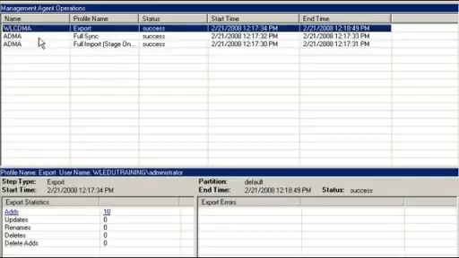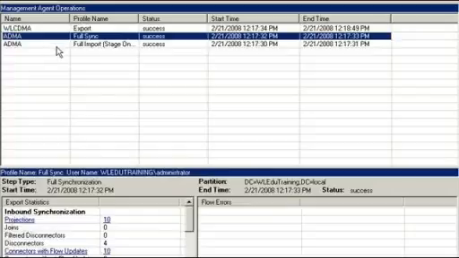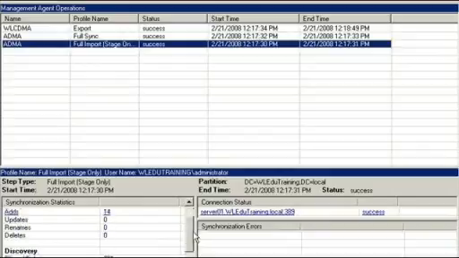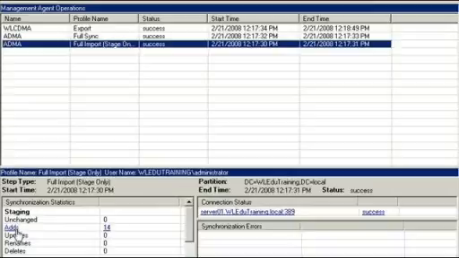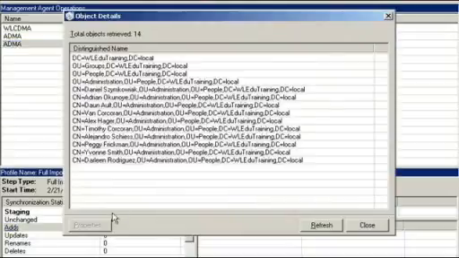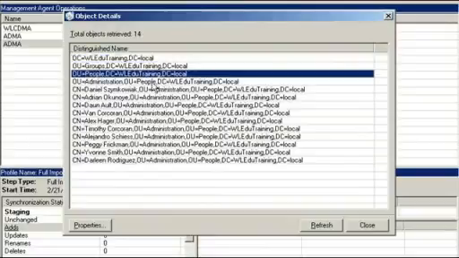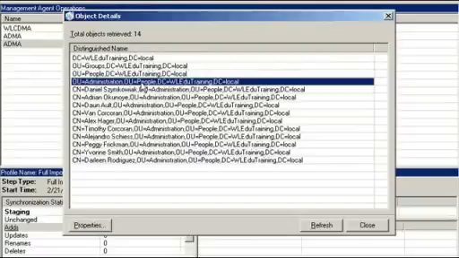Notice as I click each one of these management agent operation logs that the synchronization statistics down in the lower left hand corner is updated. So you can see that we have on full import 14 adds that occurred. If we click on that, we can bring up a list of objects that were created on the first import. And the reason that it's 14 is we've got the edutraining.local domain in there, groups, people, and administration OUs, in addition to all of our user objects.